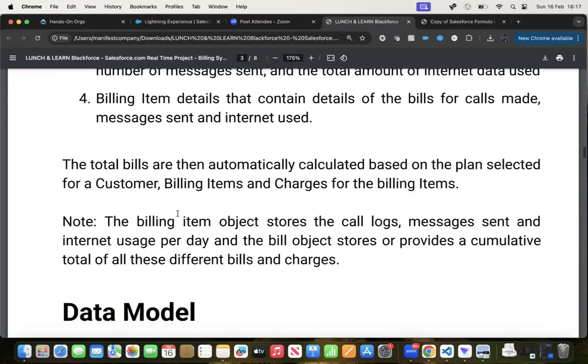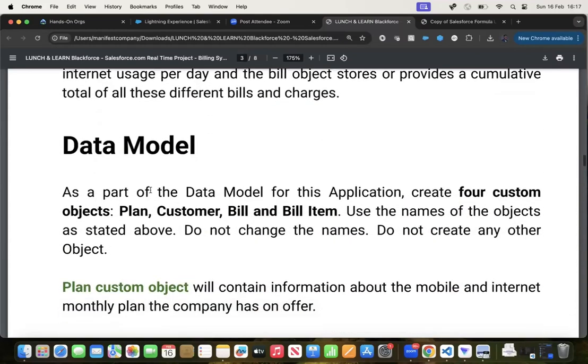Okay? So now, the key thing you want to work on is the data model. As an admin, you're more likely going to have what I call very simple data models to work on. You're not going to get anything technical. You're not going to get anything like maybe a junction object or some complex data model.